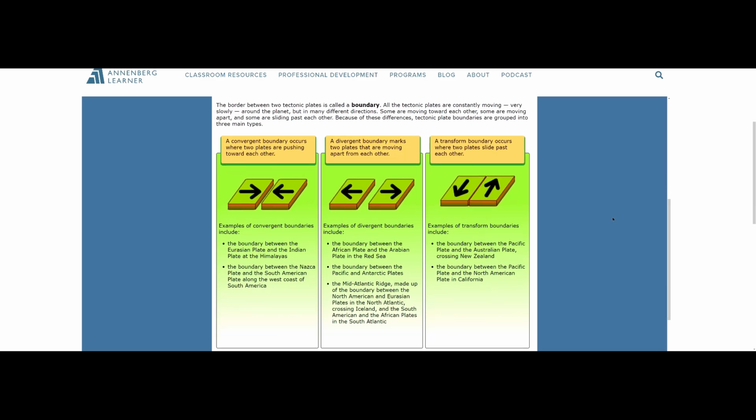The border between two tectonic plates is called a boundary. All the tectonic plates are constantly moving, very slowly, around the planet, but in many different directions. Some are moving toward each other, some are moving apart, and some are sliding past each other. Because of these differences, tectonic plate boundaries are grouped into three main types.